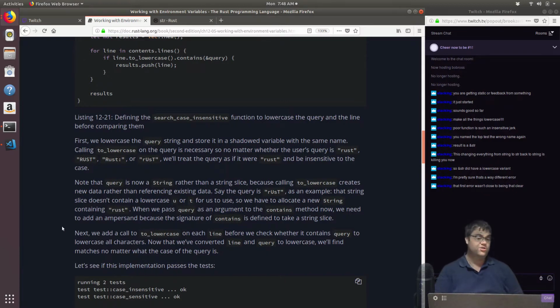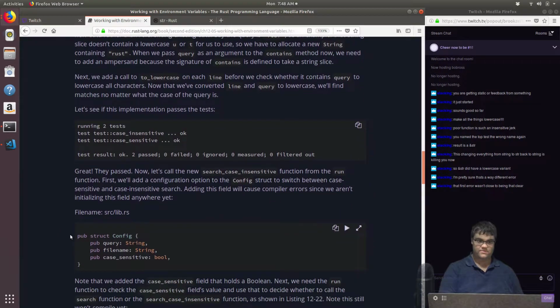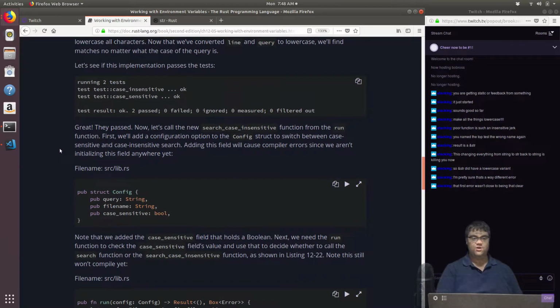Next, we add a call to to_lowercase on each line before we check whether it contains query, to lowercase all the characters. Now that we've converted line and query to lowercase, we'll find matches no matter what the case of the query is. Let's see if this implementation passes the tests. Which it does. Great, they passed.